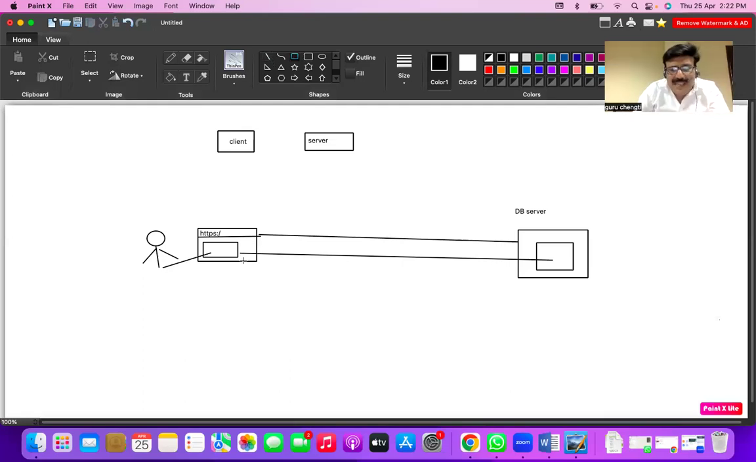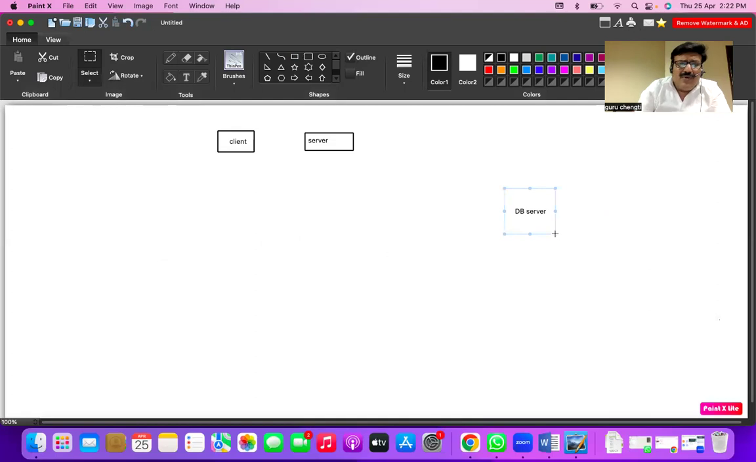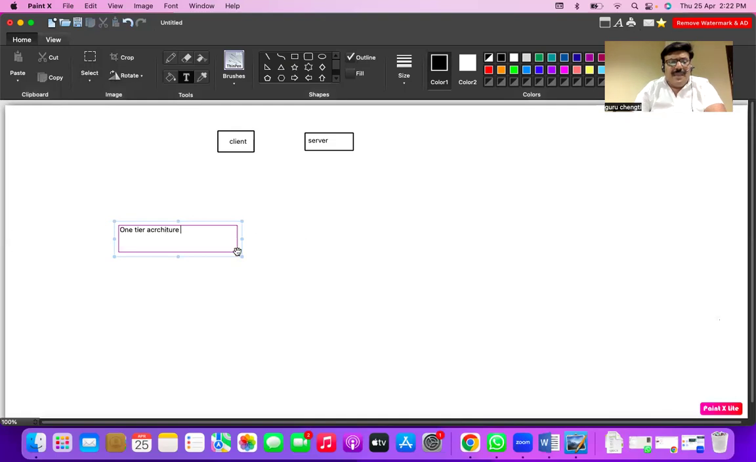How the client is working, how the server is working. Guys, there are different kinds of client and server. There are different kinds of architecture in the client and server. Okay. One is one tier architecture.